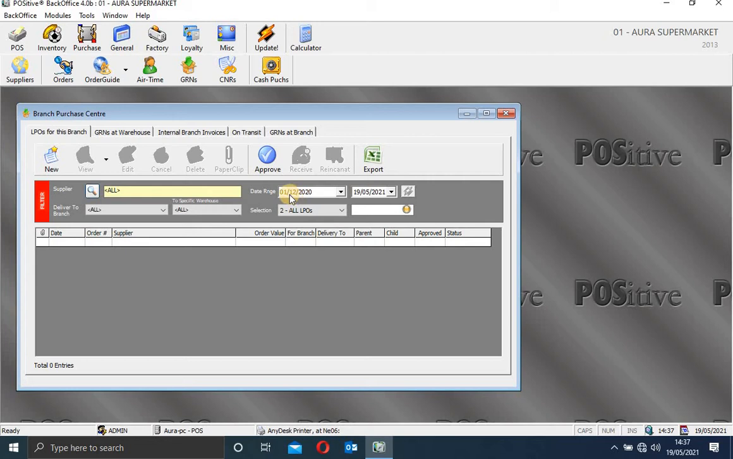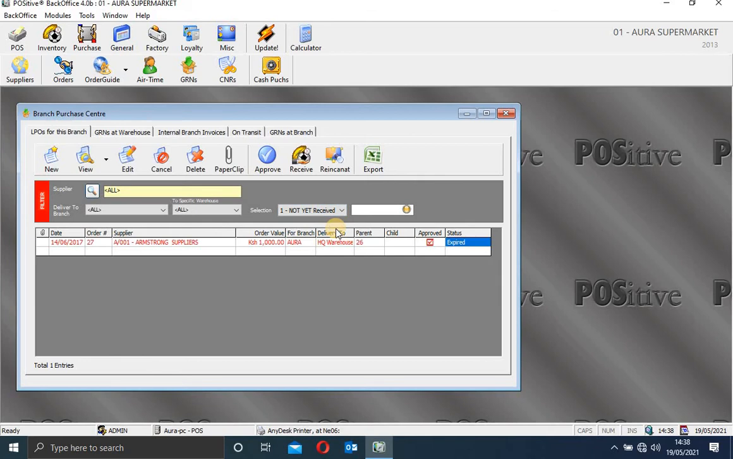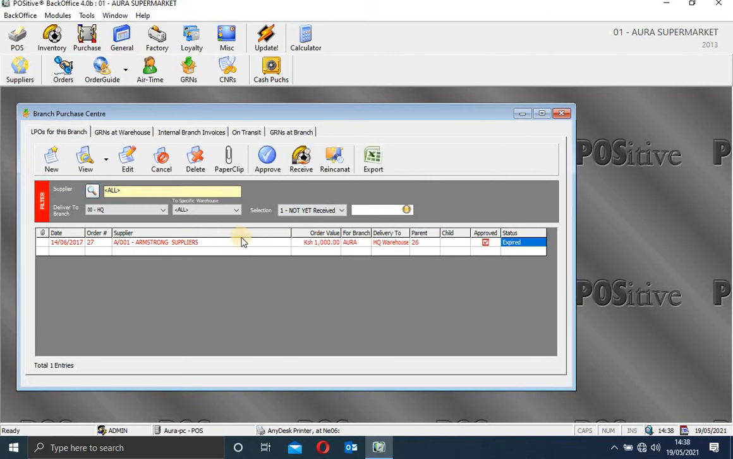This is 2012, 2020 to 2021. So how come I'm not seeing my order that I've raised? Unapproved, not yet received. Okay, I did not indicate this when I was raising my order, so that is why I'm not seeing it. Because remember, you have to indicate deliver to which branch, so I had not indicated that, so that is the problem. So let me see here.